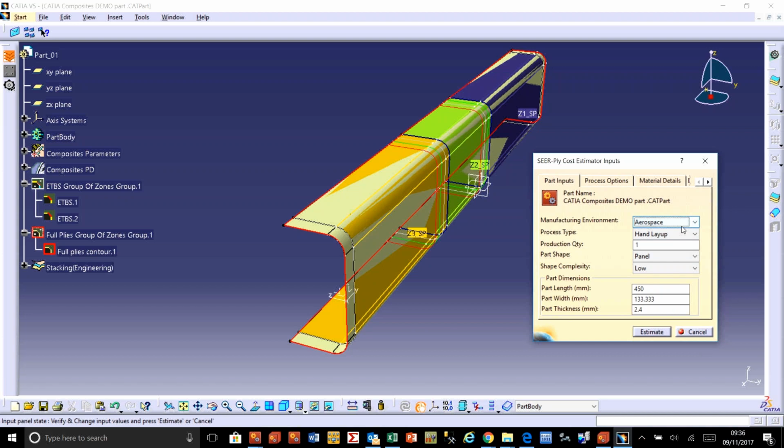So I'll select aerospace here, and today we're going to do hand layout. We could have done automated tape layout, we could have done toe placement. So we'll do hand layout at the moment, and we'll tell the model that we wish to make 100 of them. We'll select the part shape, which is a C-section, which is coming with the recommended shape complexity for laying up this type of component. The length, the part width, and the thickness are already ready for use within SEER, as is the ply table that we'll look at later.